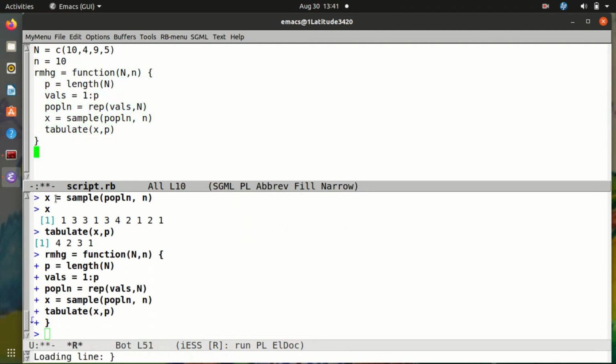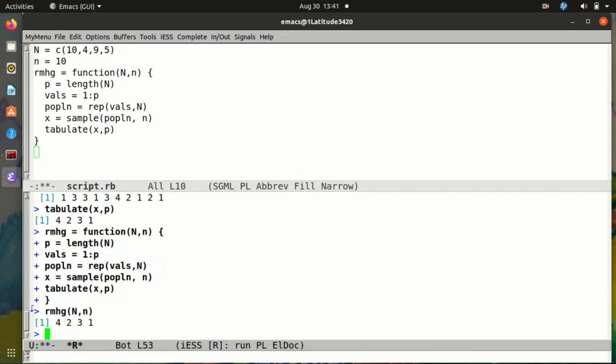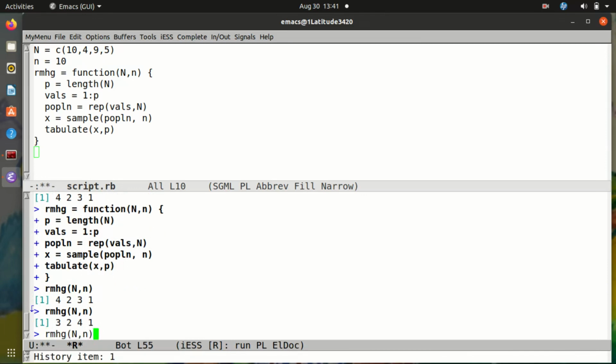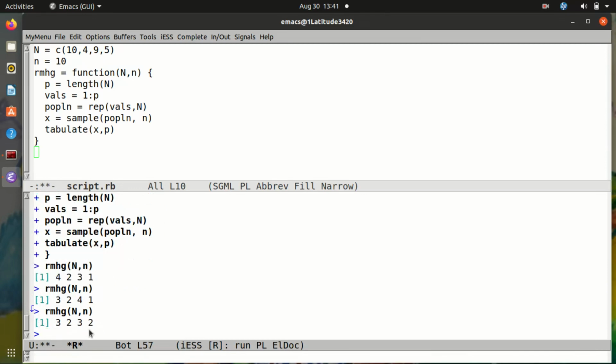I have loaded this. So if I want to generate now, I will just do RMHG capital N little n and I get one such thing. Suppose I do it once more, I get another. Just observe that these things always add up to 10. Now I can pass some other things to it also. I can give, for example, c(234, 23, 98, 35, 45), and I can specify a sample size of 100. And in that case, I will get just another one of these things.